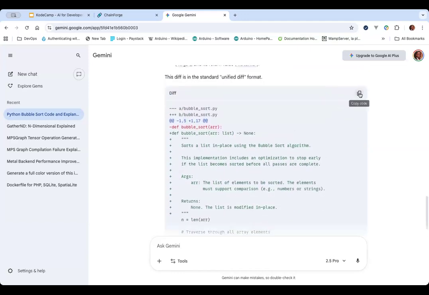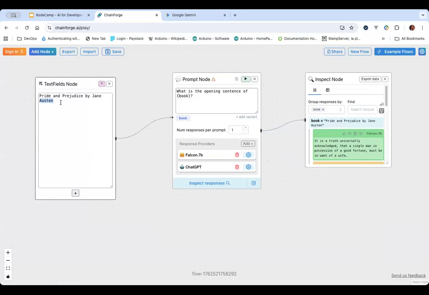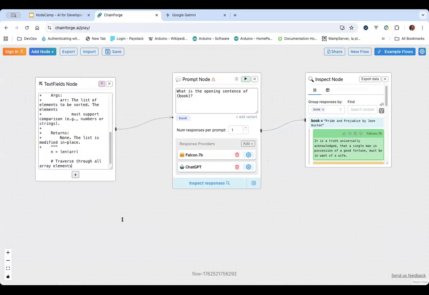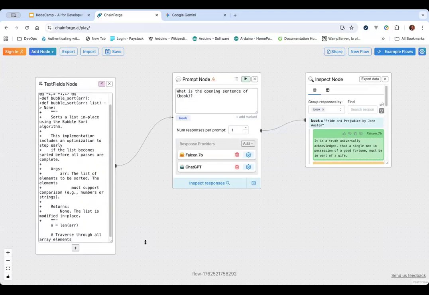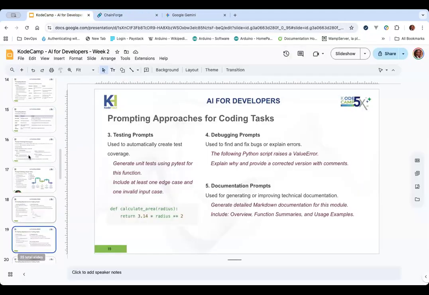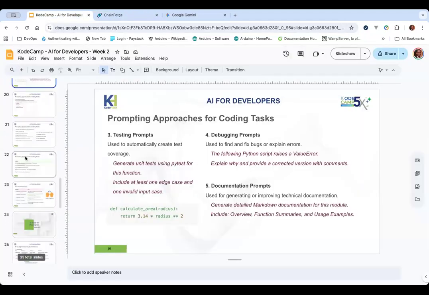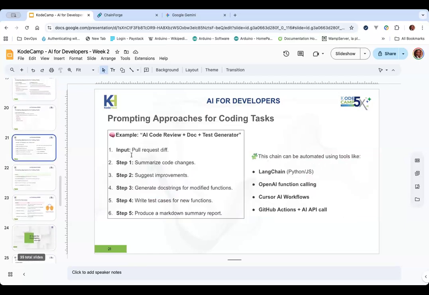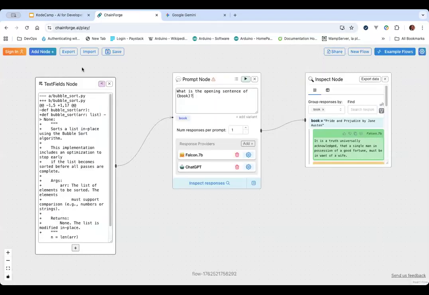Okay, so I want to now copy this and use it as the input for my chain. So I'll put it in here. This diff that has been generated is now the input. Let's go back to what we are trying to do. So this is a pull request diff, an example of a pull request diff which Gemini has generated for me.